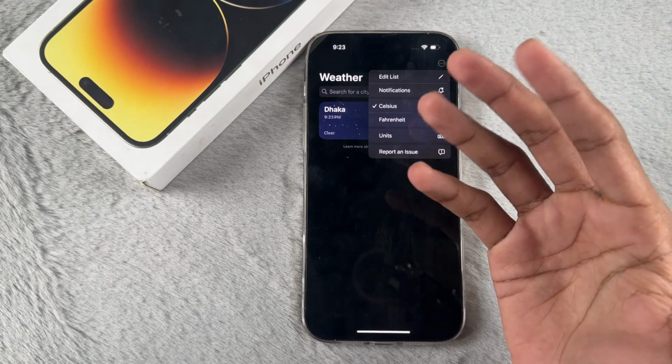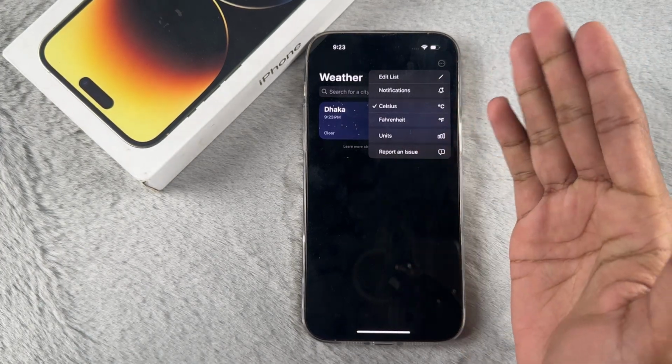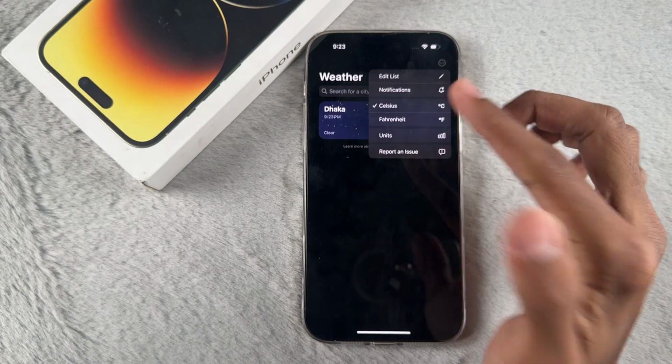If you want to change it back to Fahrenheit, just tap the three dots again and switch it and change the Fahrenheit from the section.